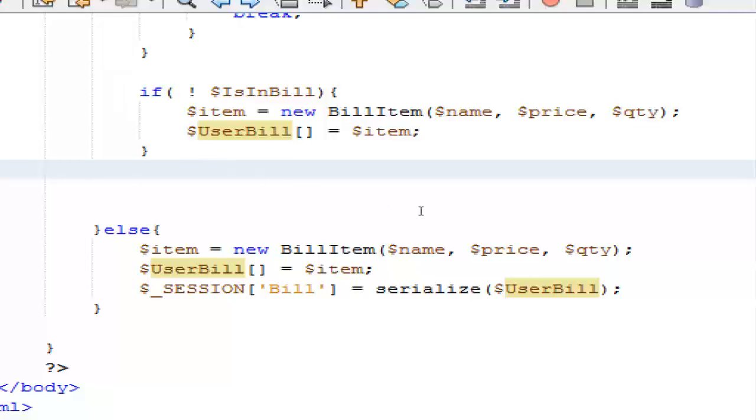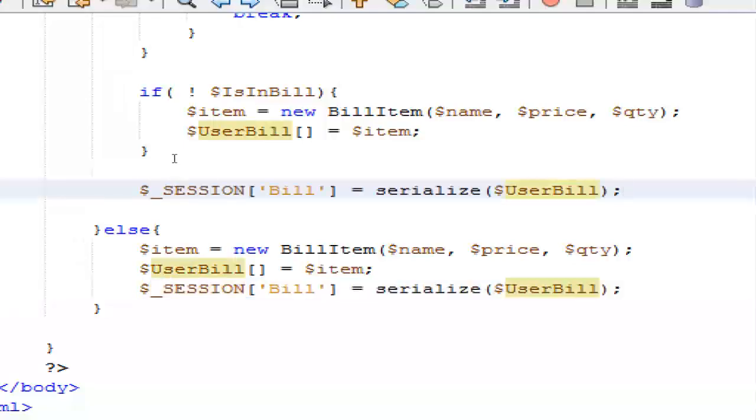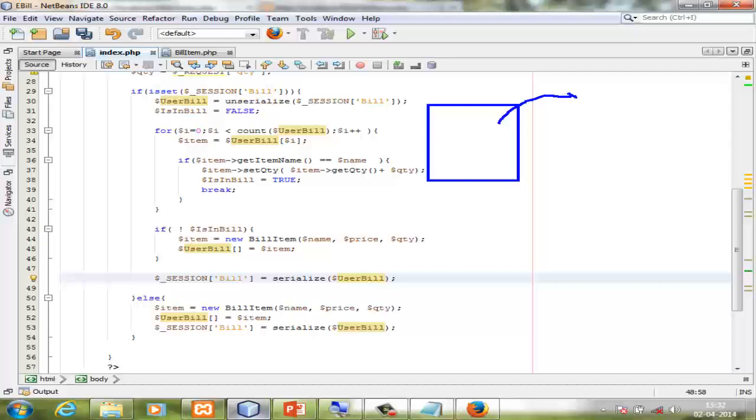Once it is done, I'm going to store this user bill back into the session. So what are we doing here? We get some information from the user, and if it is for the first time, we create a new item, that is a new array, and then we store that in the session.